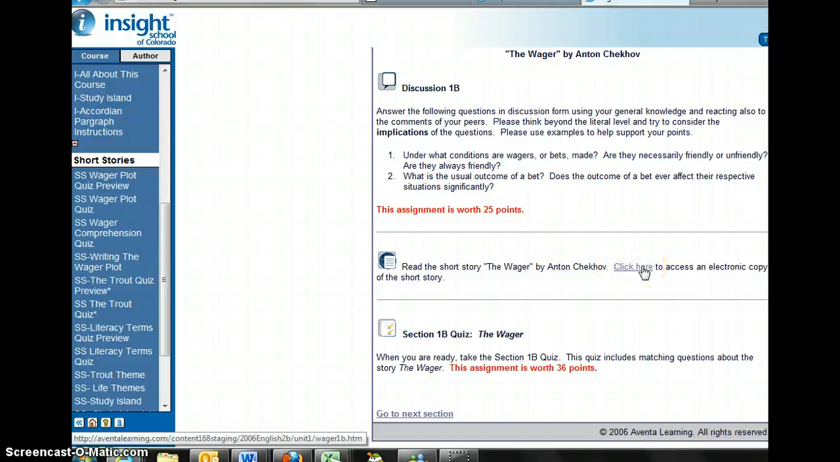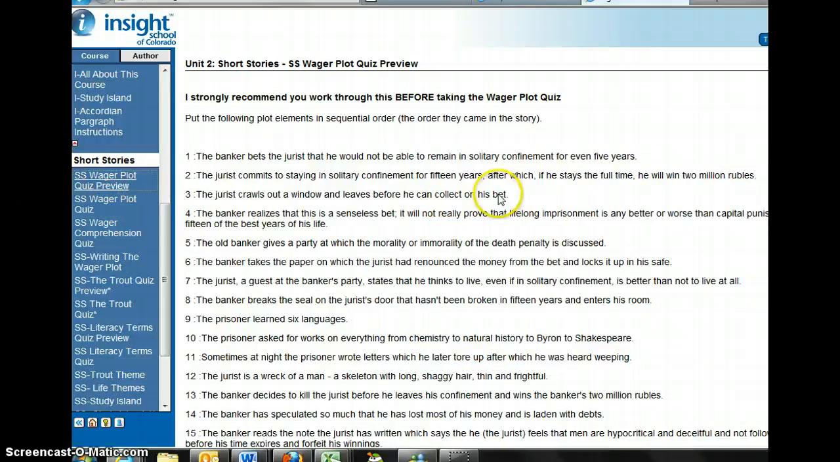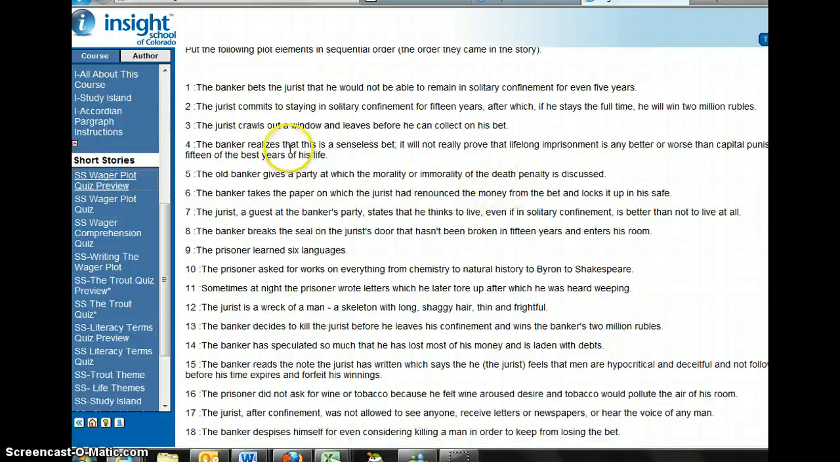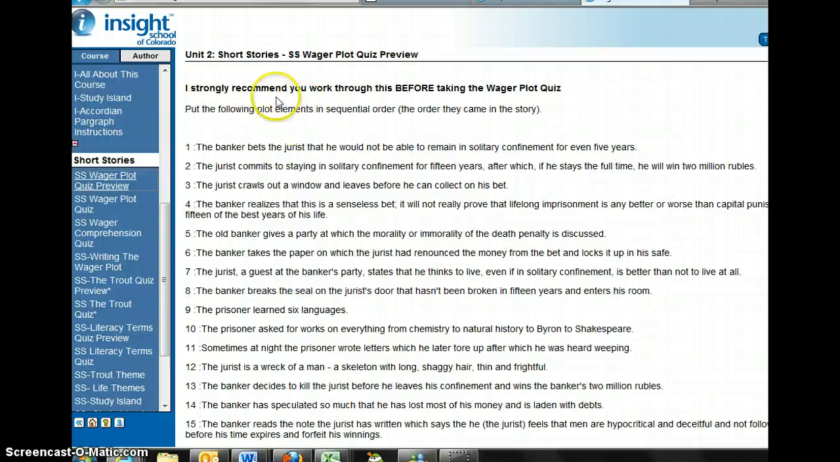Now, one thing I do suggest while you are reading this is to actually go over to the left-hand side and click on this Wager Plot Quiz Preview. You're going to notice that there are 18 points, and what it says is that you need to put the following plot elements into sequential order, which means the order that they came in the story.